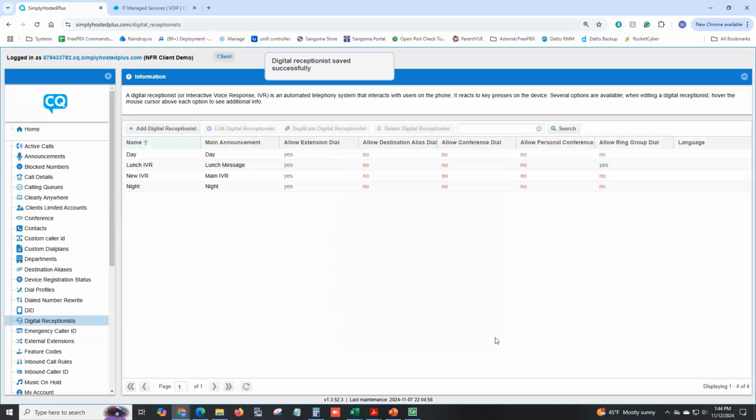And right there, you have created your digital receptionist, which you then use with your ring groups and your queues. So you've created your queues, and then you've created your IVRs, your digital receptionist here, and then you put all the pieces together.